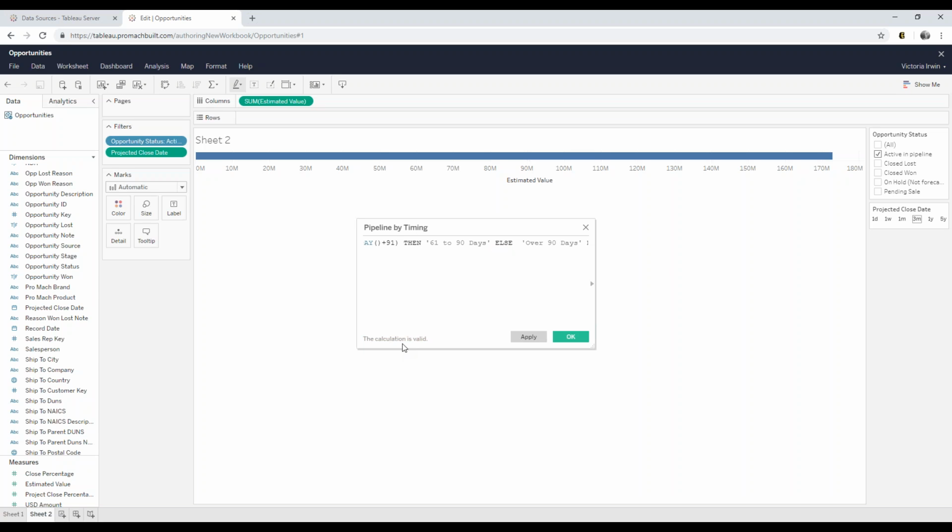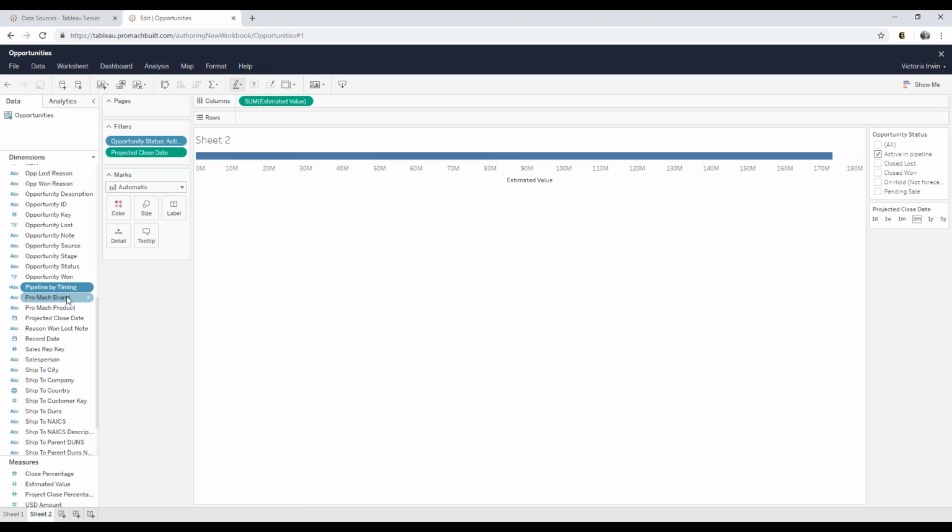So I have confidence that the calculated field I've created will work, and it will break down my data and dissect it the way I want it to. So I'm going to hit OK. And now you can see over here under my dimensions, I have a new pill, and it's called pipeline by timing. I'll be able to use this just like any other pill. So I'm going to grab this and slide it up to rows.